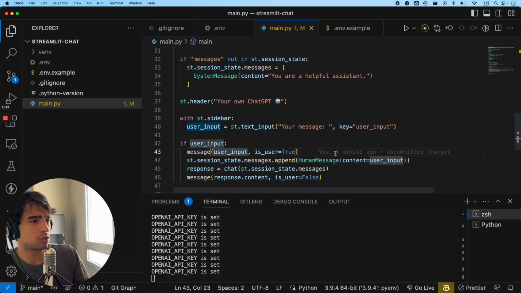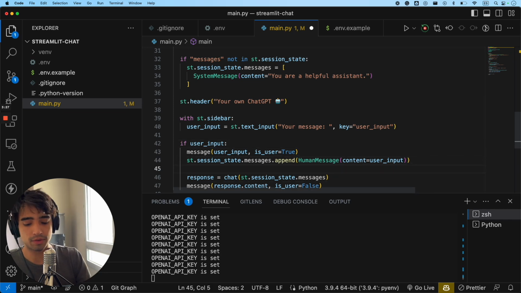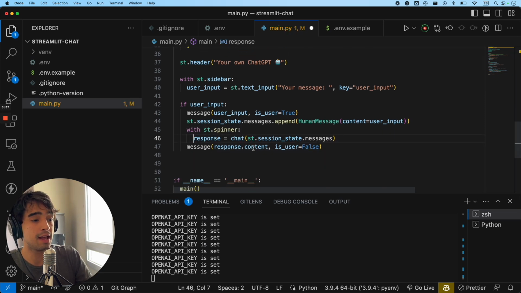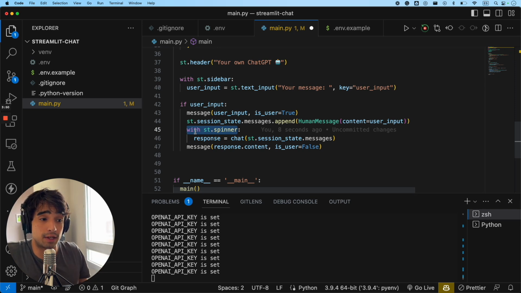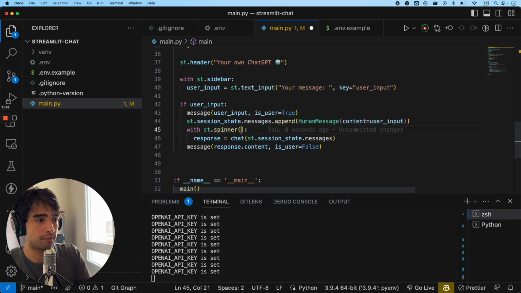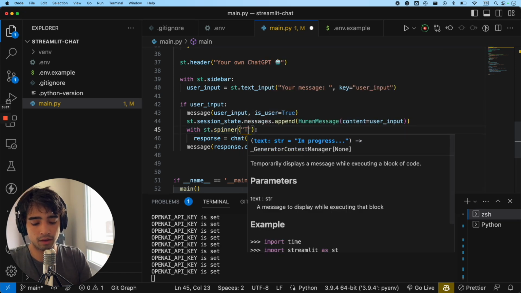I am just going to do something else right here. I'm going to wrap the response in a spinner. So I'm going to do st.spinner and say with the spinner and the response of the chat. What this is going to do basically is that while we wait for the response, it's just going to show a spinner to show the user that the thing is actually thinking. Actually, what I can do here is I'm going to say thinking.